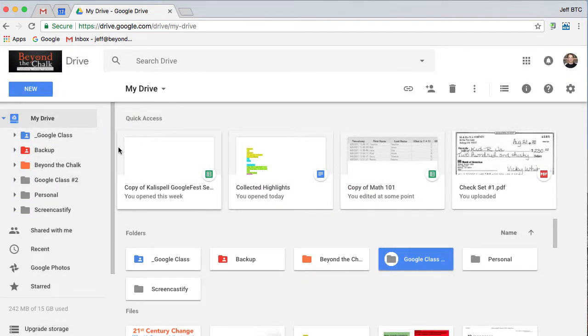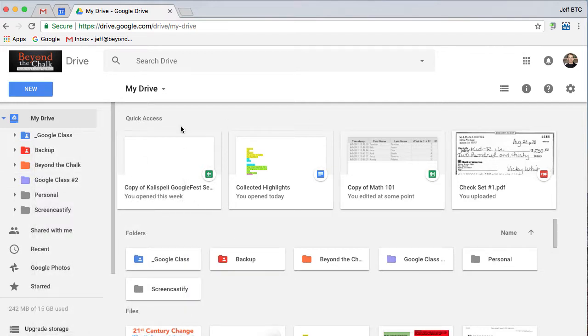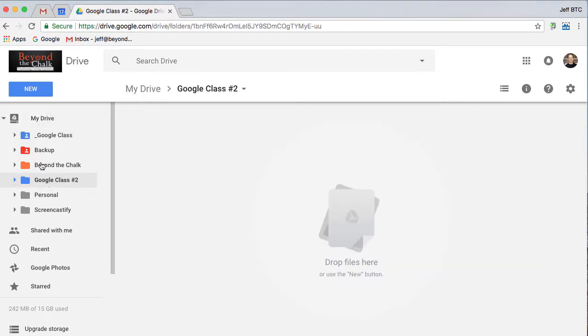So notice what it does. It's going to throw that into an alphabetical listing here. It's going to be in here. I'm going to right click on it, add a color to it so that it doesn't get confusing. There we go. And now I've got a new folder. So let's say that I've got all of these resources that I want to put into my Google Class number 2 folder. So the first thing I'm going to do is click on that folder. I know that I'm within that folder now because I can see in my breadcrumbs here, I'm under My Drive, under Google Class number 2.